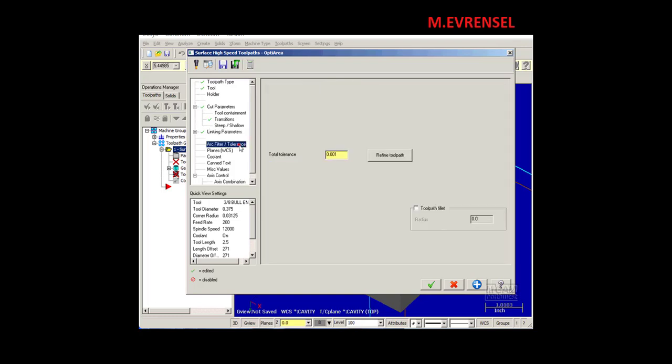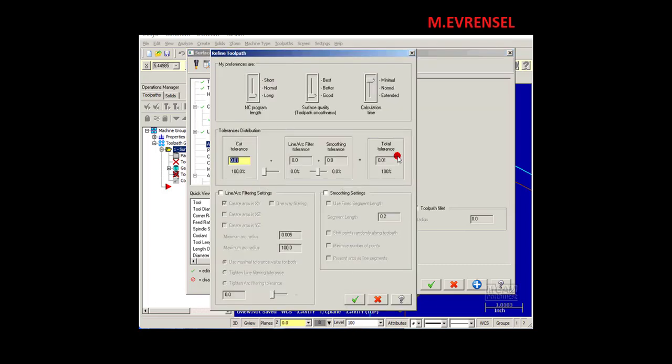Down to the arc filter page. This is important that we adjust this as well. Now I'm leaving 15 thousandths on the model, so I don't need to machine it any more accurate than that. I'm just going to set the total tolerance to 10 thousandths, go into Refine Toolpath, and then I'm going to turn on my line arc filter settings and make sure I can get arcs in the XY plane.